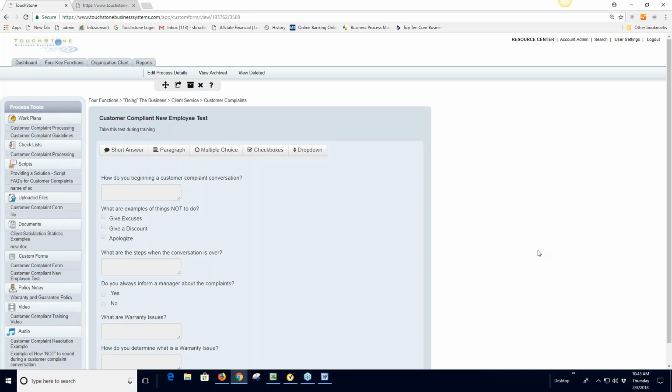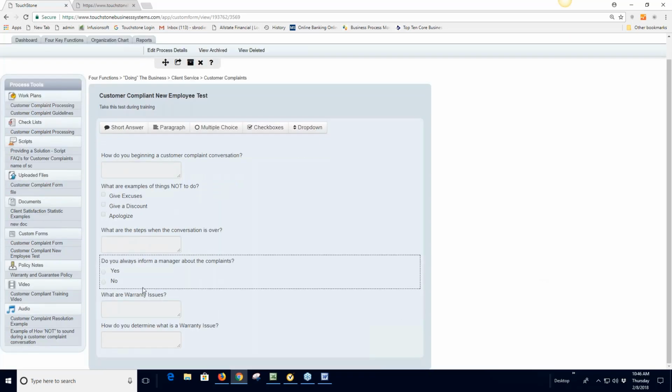And theoretically, actually, they could go back and look at the work plan and then go and answer the question. But I think that's fine. It's like an open book test almost. But when you're asking open-ended questions like what do you do at the beginning of the customer complaint, or what are warranty issues, or how do you determine what is a warranty issue, they're going to have to write it out in their own words.